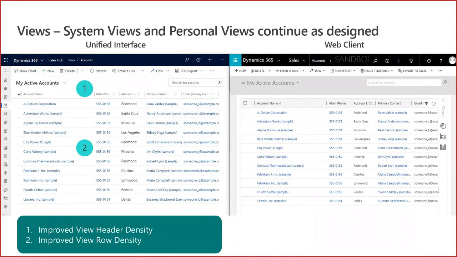Views are an important place where your organizational users view data. We made a number of improvements to the user experience here by reducing the header density and improving the actual row density within that. So not only are we on par, maybe even beating it by a little bit, we're allowing you to see more data at the same time as with the web client. We continue to support not only your system designed views, but also continue to make sure that personal views that your users have customized are available for them, and they continue to be.